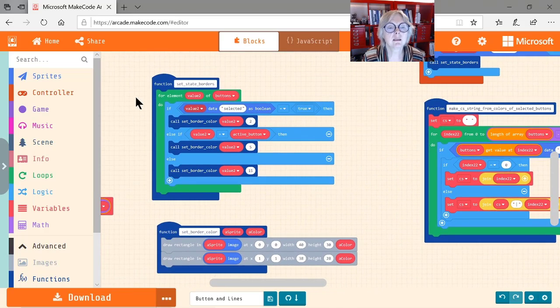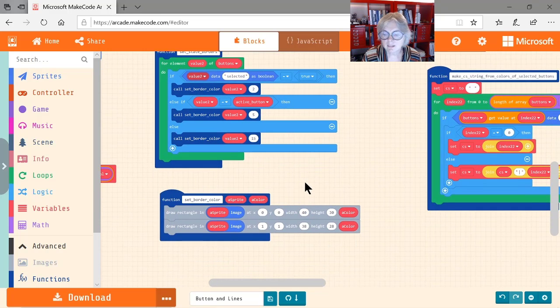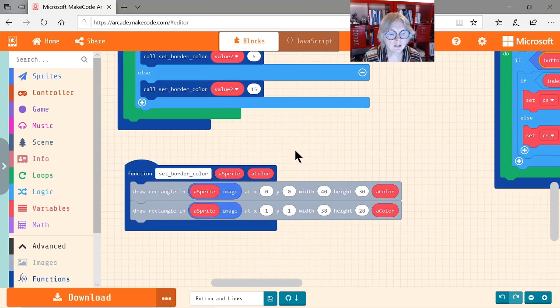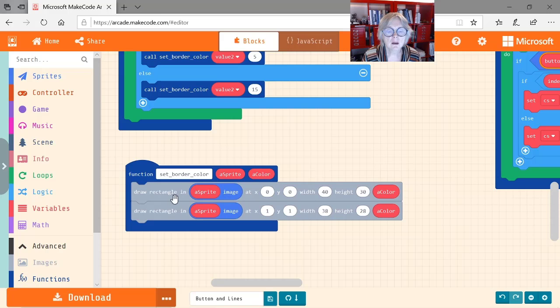This routine that says set state borders calls a routine that does that, and that routine uses this wonderful function called draw rectangle. So that draws the outer edge of the sprite and the next to the outer edge of the sprite. So there's a 2-pixel border around the entire sprite, and it does it using the specified color. And that's all there is to it.